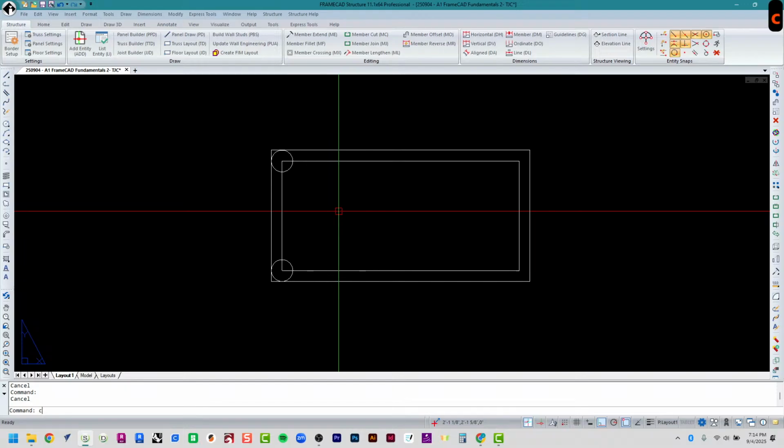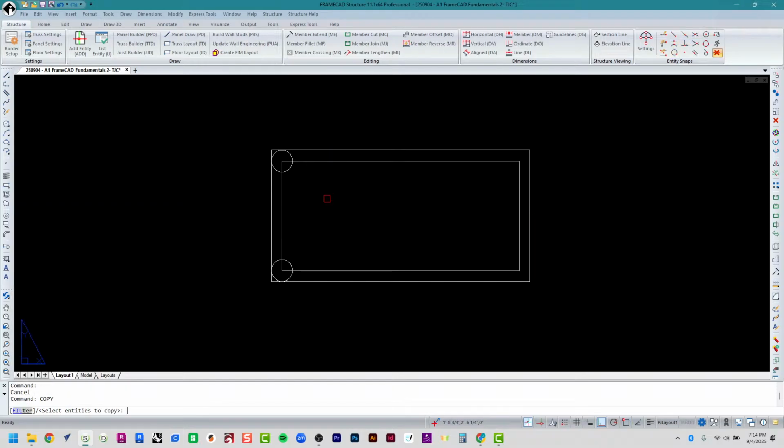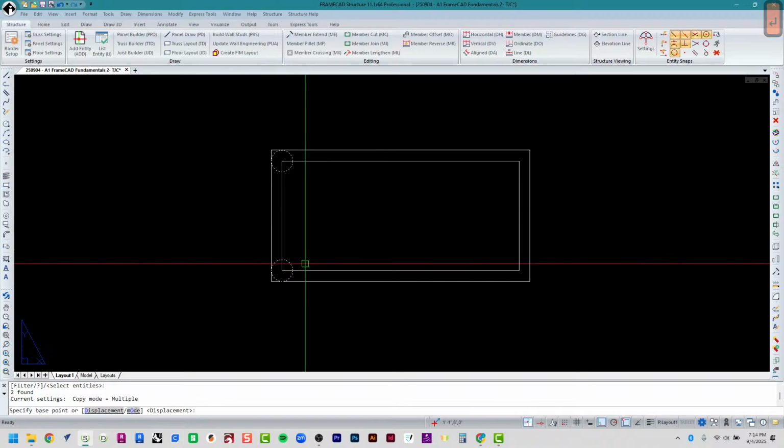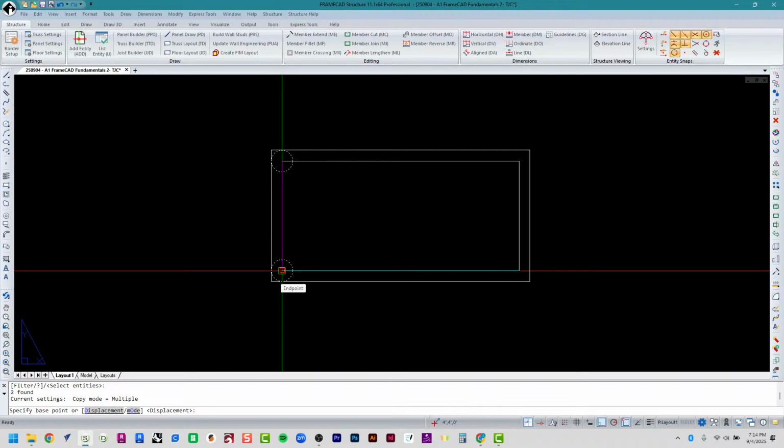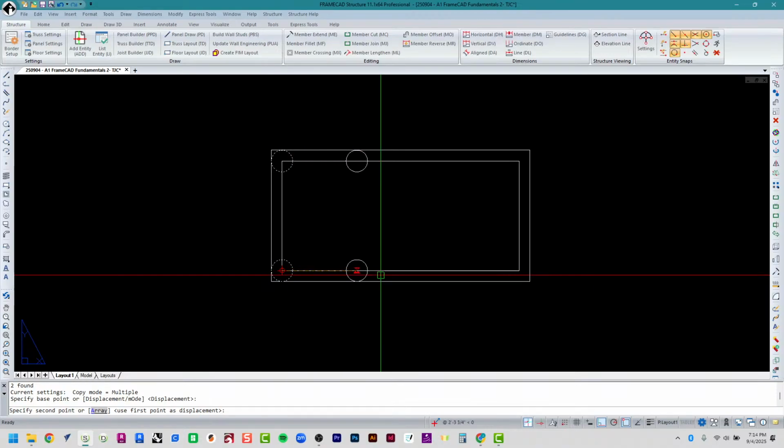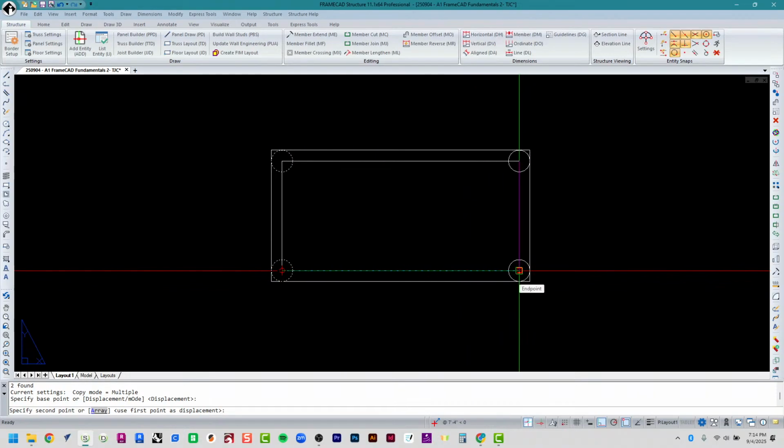Now I'll type in copy, hit enter. This time I will select both of these circles. I'm going to press enter. I'm going to select one corner or one endpoint, and move over to the other side of the rectangle and find that endpoint. Click once, enter, escape 2 times.